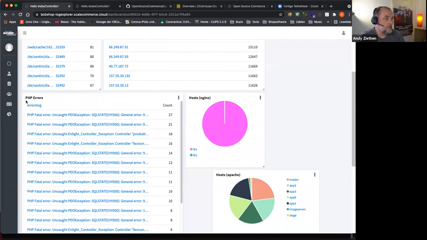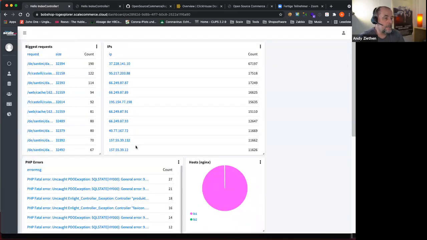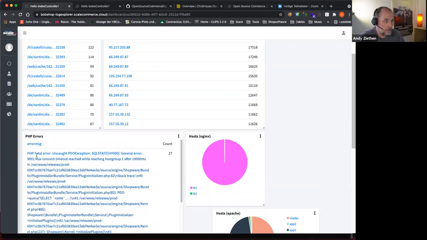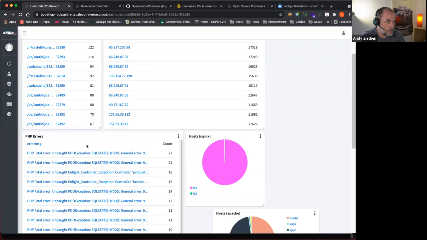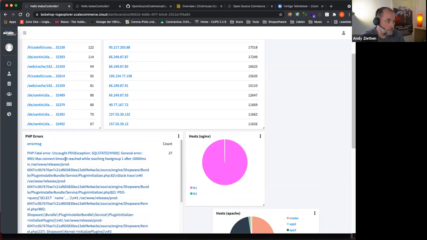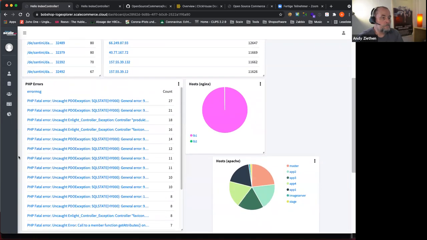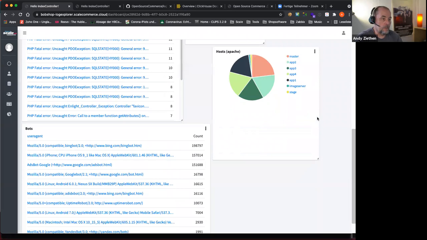Or here I created a widget with PHP errors. So for one day in this case, you can see 27 times this error appeared. It's the Pdu exception again with the max connect timeout. And so you can easily, day by day or once a month or whatever, see which are the most appearing PHP errors and which should I be aware of and work on to get rid of them.